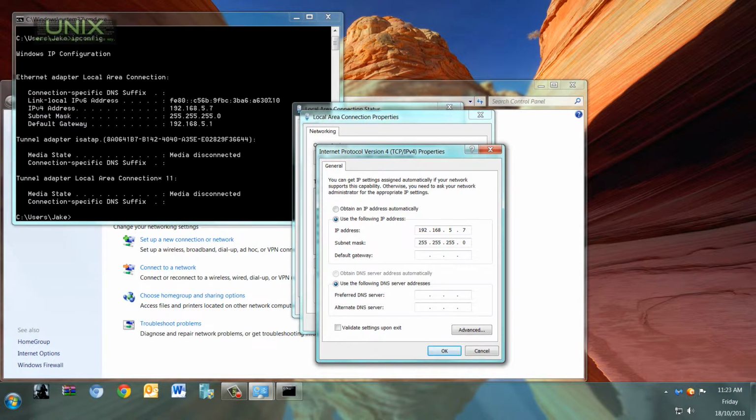If you don't know what subnet mask is, ask me and I'll make a video about it. This is our default gateway, which is right here, 192.168.5.1. And yours might be 1.1. It's just whatever it says here. This is where you've got to put the information in.